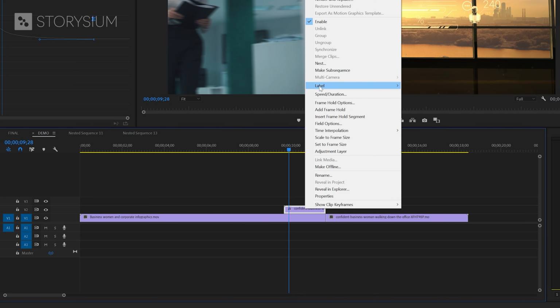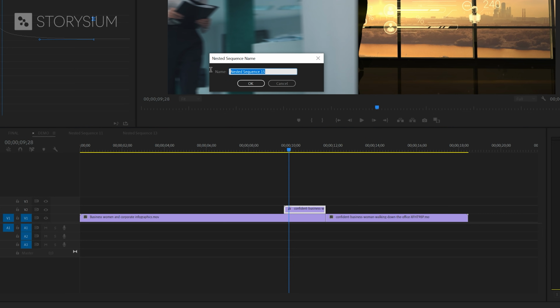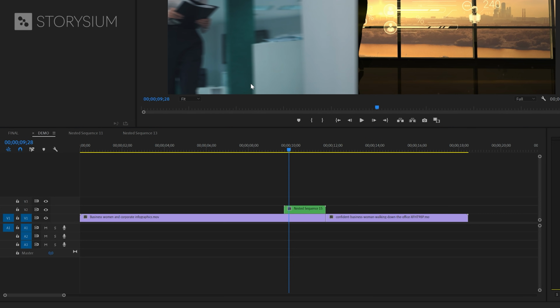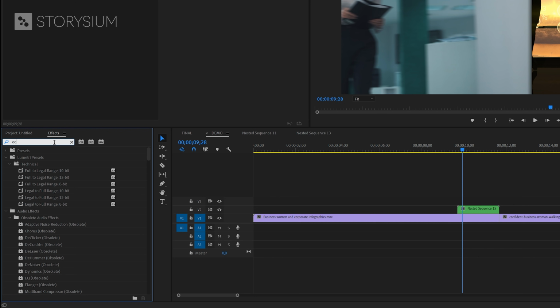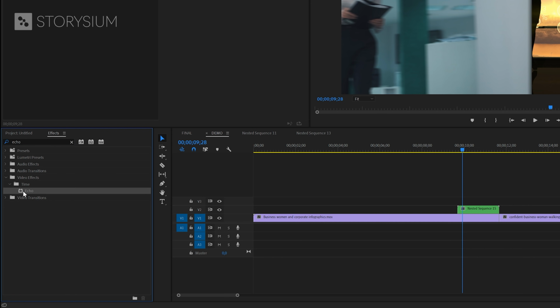On the timeline, we're going to right-click on the cutoff part and then select Nest. And then give the nested sequence a name and click OK. Okay, nested sequence created, now it's time to add another effect. So I'm going to head over to the effects panel and I'm going to search for the echo effect. You'll find this one under video effects and then time. Drag this one over to the timeline and apply it to the nested sequence.